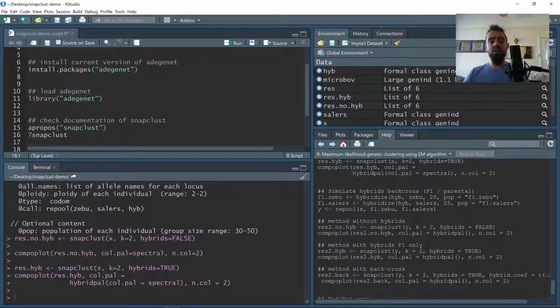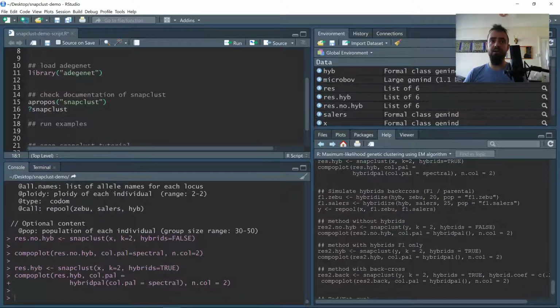So that's a quick example of how you can use snapclust to identify genetic clusters, panmictic populations, and genetic clusters in the presence of hybrids when you have the two parental populations and hybrids in between. The last point I want to illustrate here is what you do when you don't know what the true K is, true K being the true number of clusters.